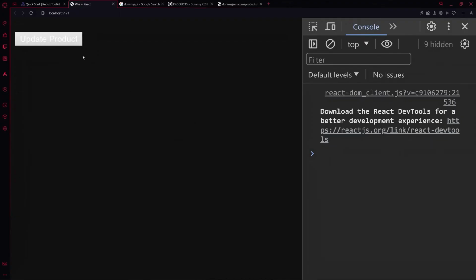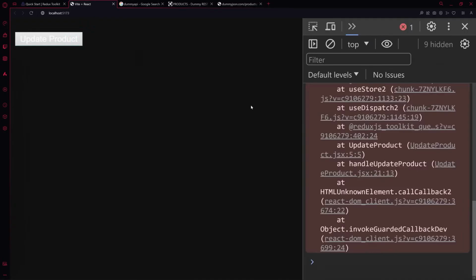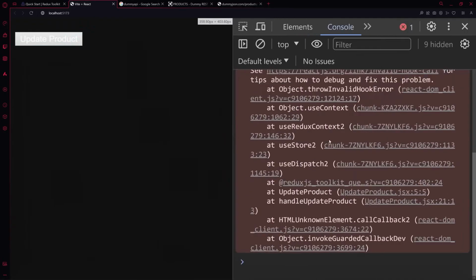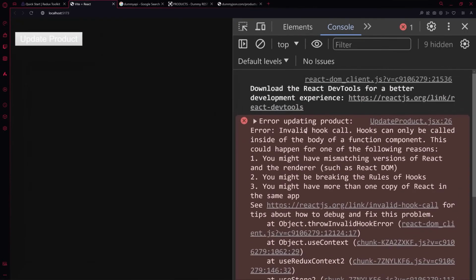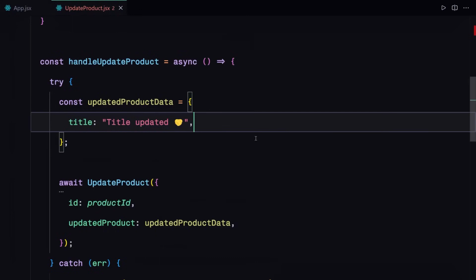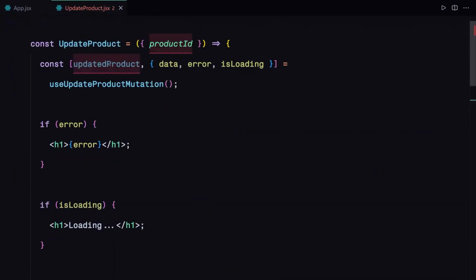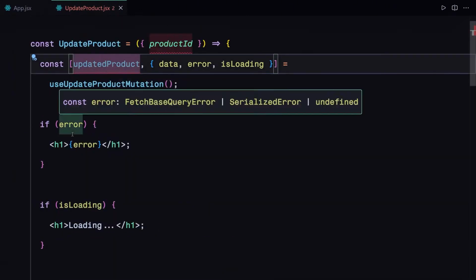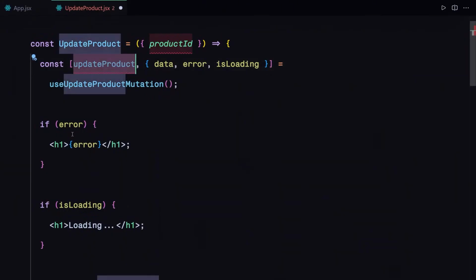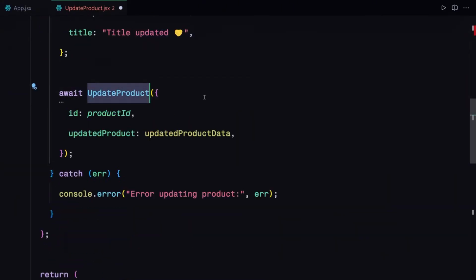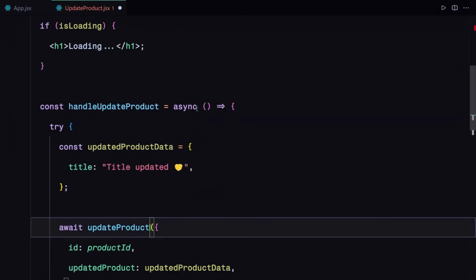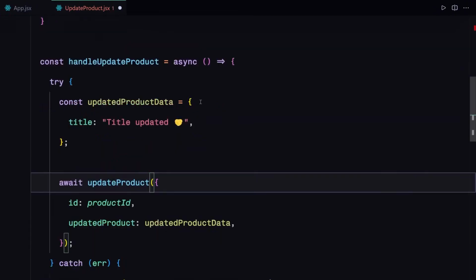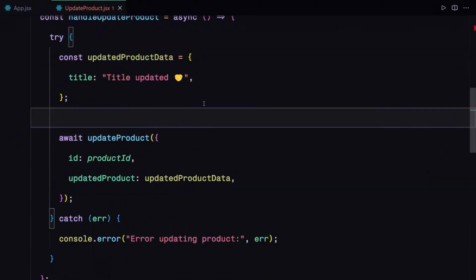So here you can see it's going to give us that button, but if I click on that, it's going to give us an error. Okay, so updating a product, invalid hook call. Hooks can only be called inside of the body of the component. What are we doing? It shouldn't be updated, it should be just update product. I'm going to copy that, and now let me place that right here, update product here, and also update product. There we go. So now let me save that.